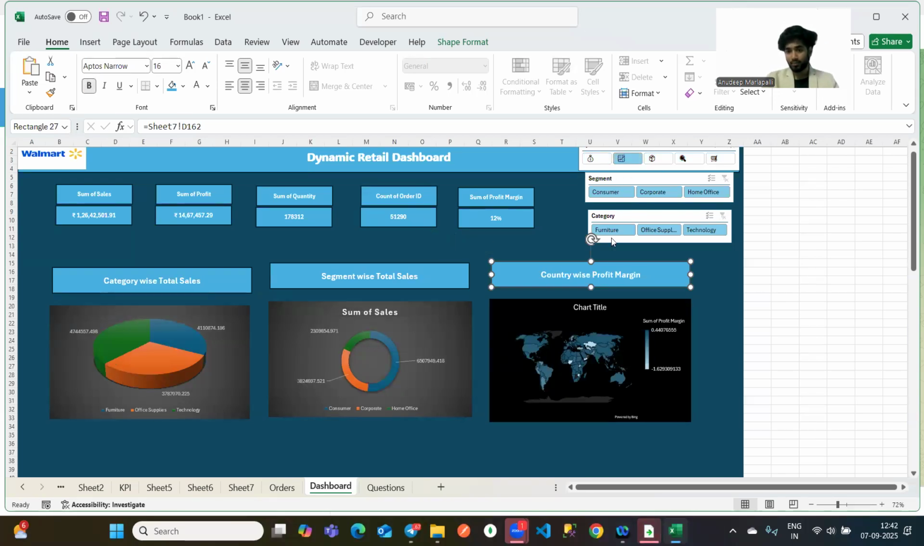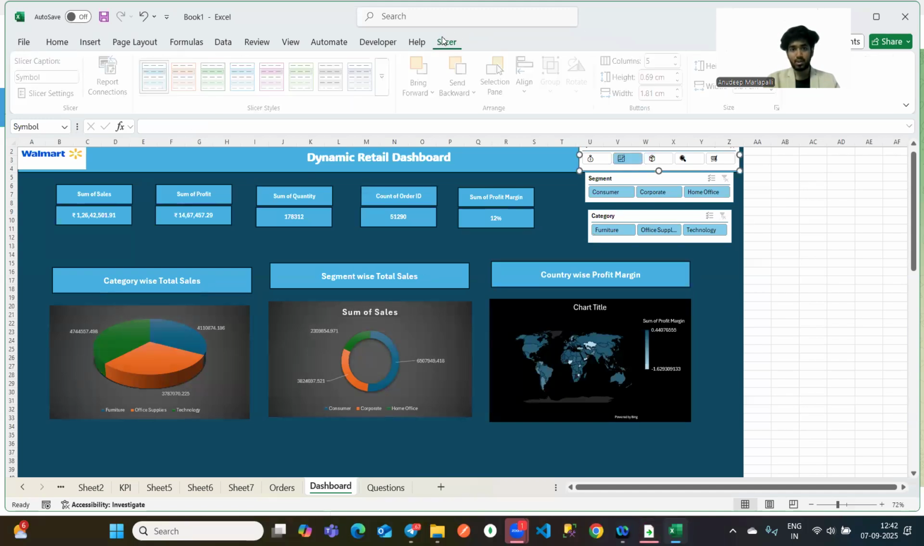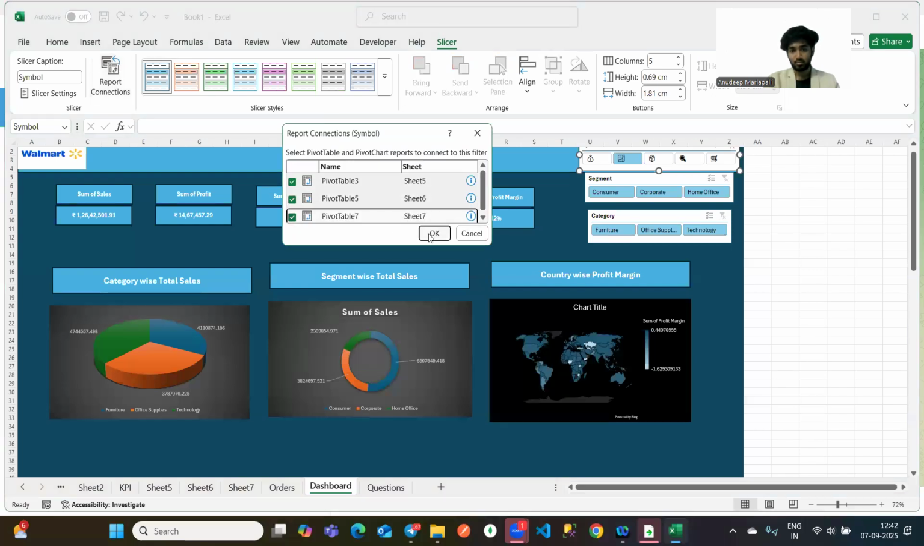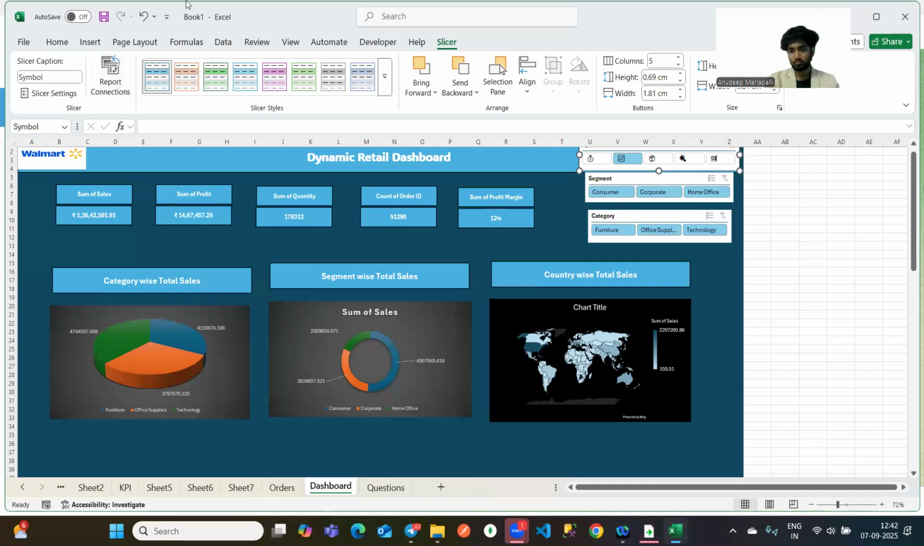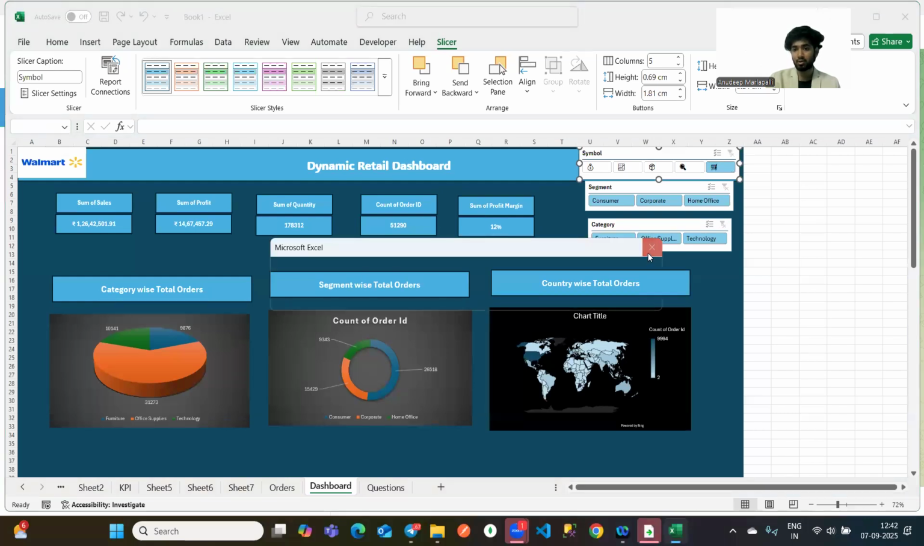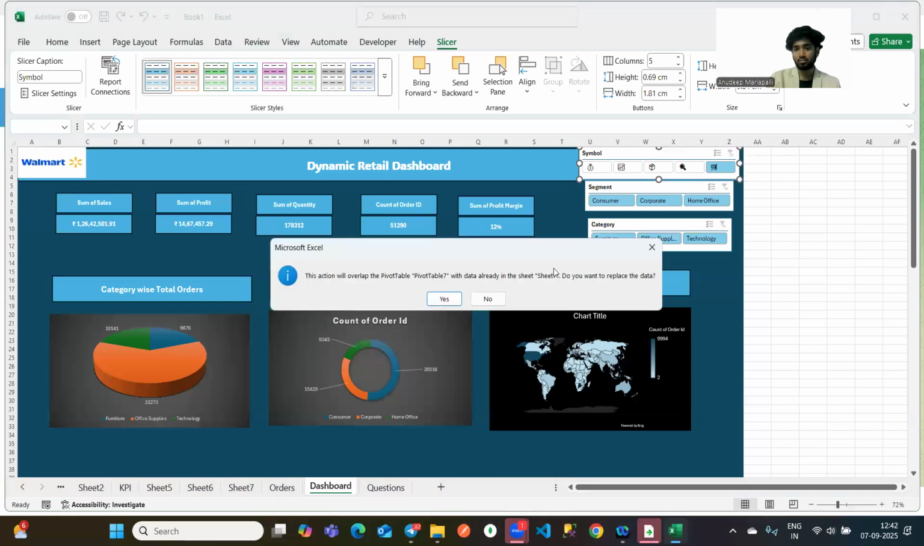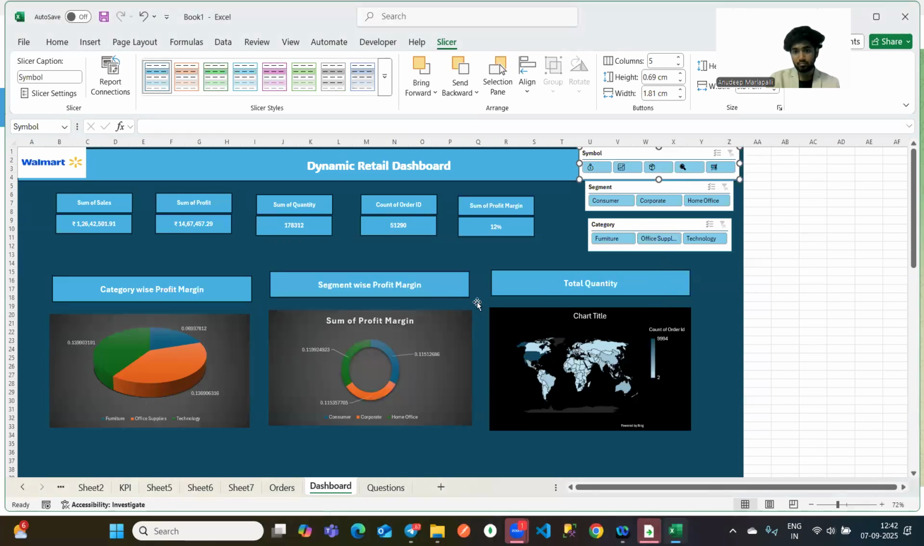So if I click on this one, right now it is not connected to this chart. Let's connect it to this chart also. I'll simply click on this slicer, and then click on report connections. Okay, here I'll click on this. Did you now see? It is now connected to this chart also. This slicer is controlling all three charts. So this is how we have answered this question where we are displaying country-wise all the KPIs. Here, I'm going to simply remove this.